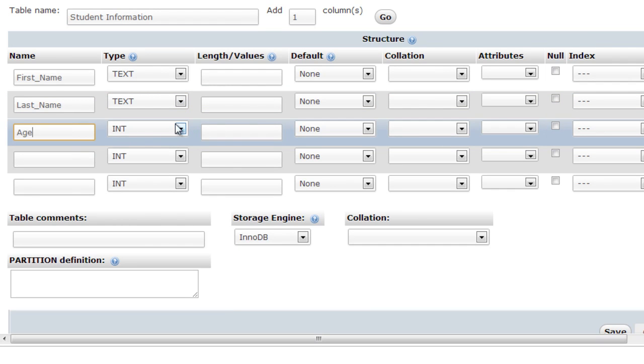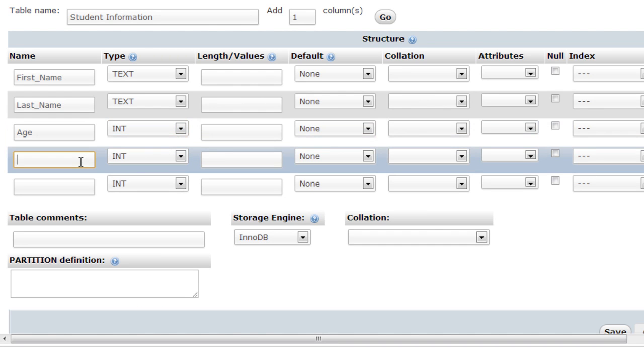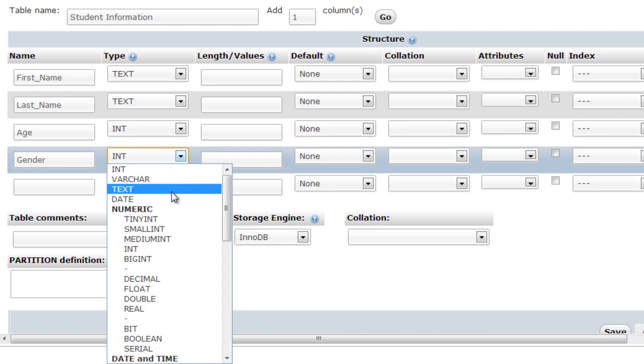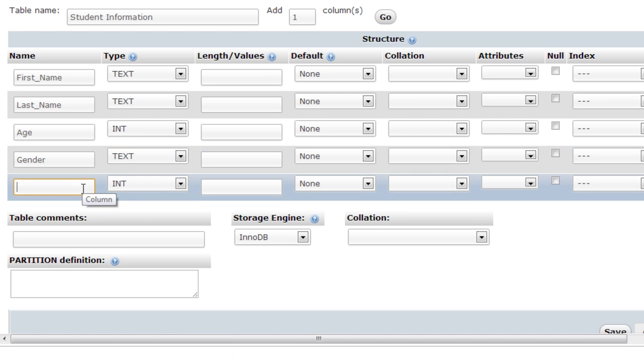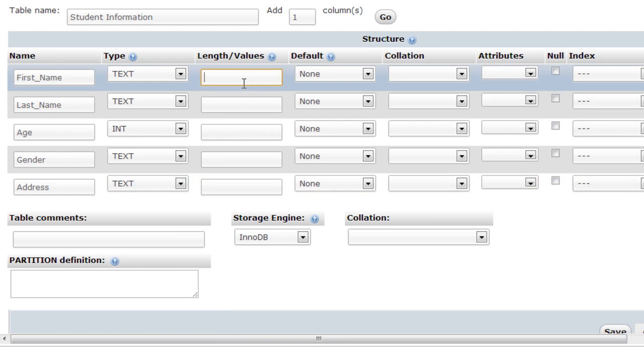Age as an int. Gender, we're gonna have it as text. And address. Alright, there's that sex as well. And for the lengths, we're gonna do 50.